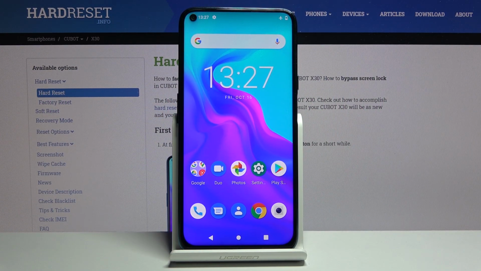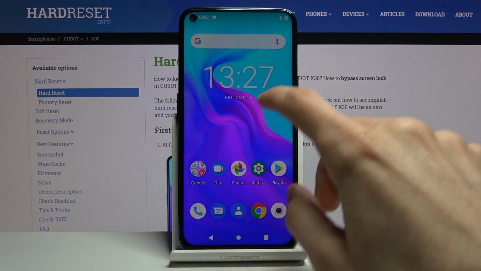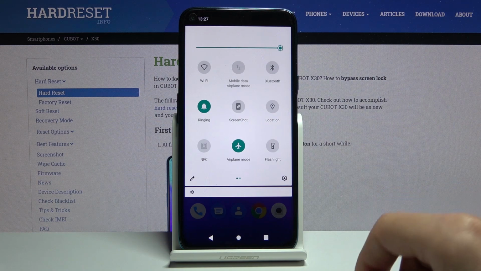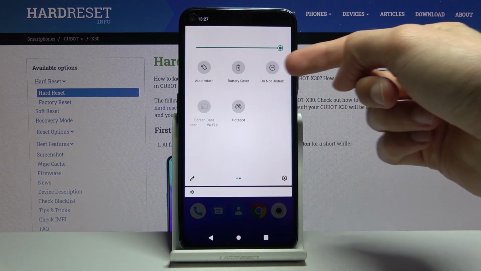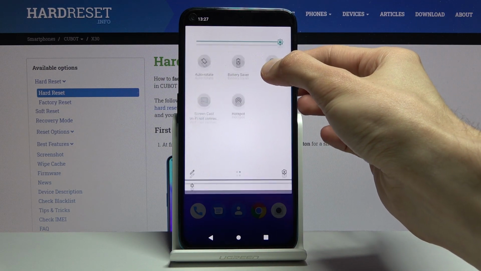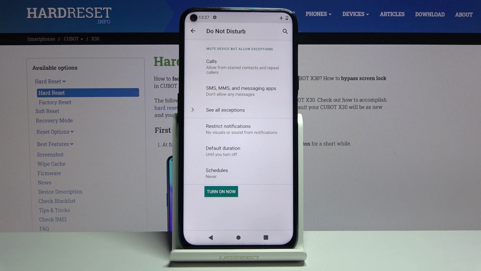Welcome, my name is CUBOT X30 and today I'll show you how to enable and set up the Do Not Disturb mode. To get started, let's pull down the notification panel and find the toggle, which is right over here for me. You want to hold it at the beginning, and this will take you to the settings where you can customize how it will work.